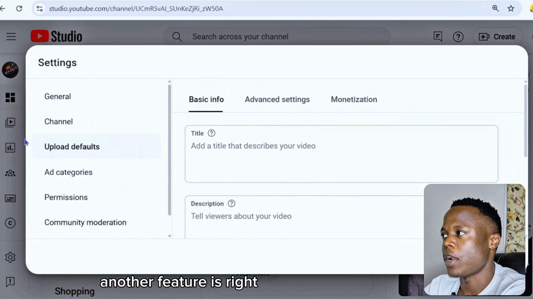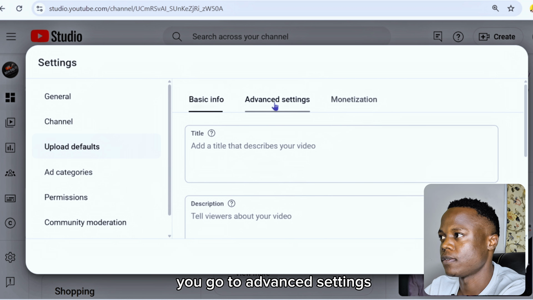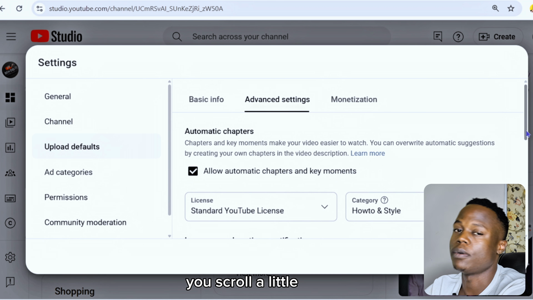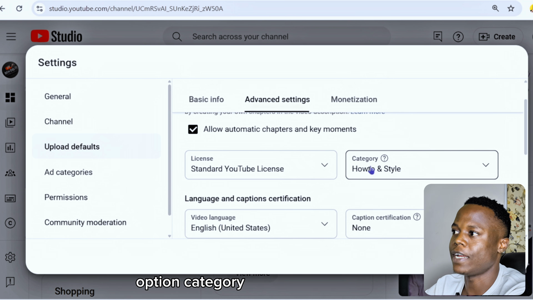Another feature is right here. Under upload defaults, you go to advanced settings. Okay. Now, under advanced settings, you scroll a little bit down. You're going to see this option, category.